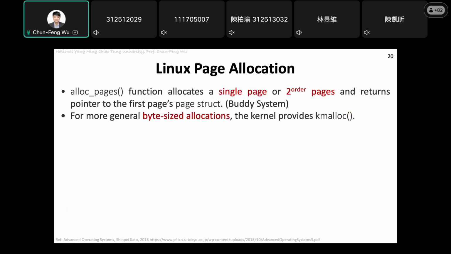So let's talk about how to allocate the page frames. Actually, Linux doesn't really use best fit or worst fit. Linux uses something called the buddy system to allocate the page frames. There is a function in Linux called alloc_pages to allocate a single page or more than one page to the process.